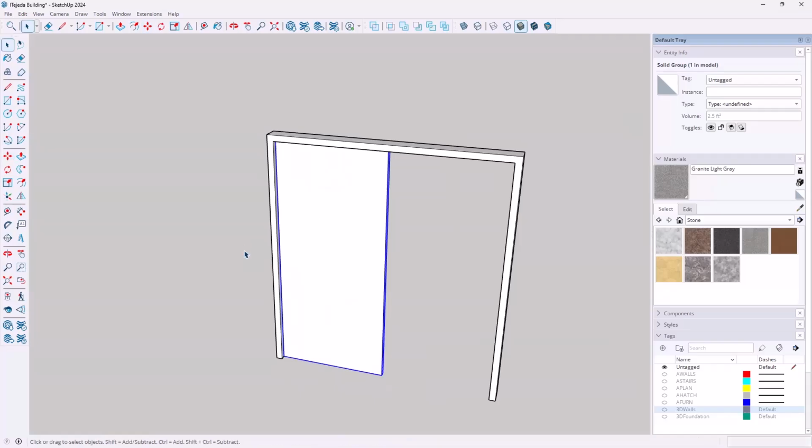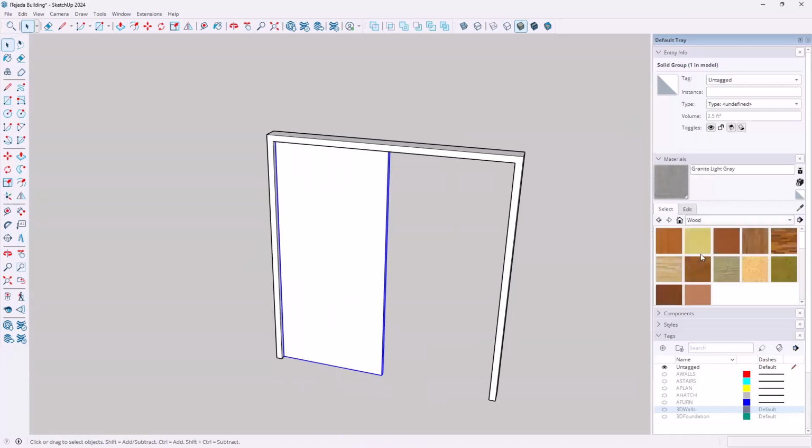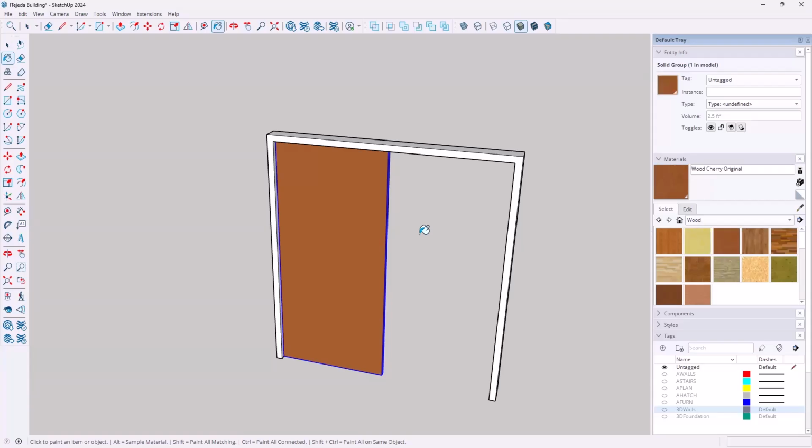Let me tap the space bar. And I want to put a material on my door. So I'm going to go over to my materials here, and I think I want to go with wood for now. Might change it later, who knows? And I'll go with, let's say, this wood cherry original. Click that, and then select my door. Now, notice how it doesn't look like wood cherry. Remind yourself that you need to switch over to the shaded with textures, and then you'll see the material. I had that turned off.